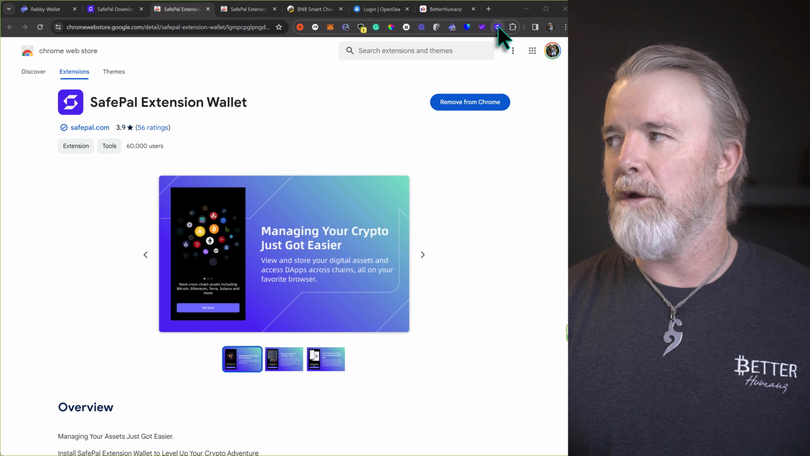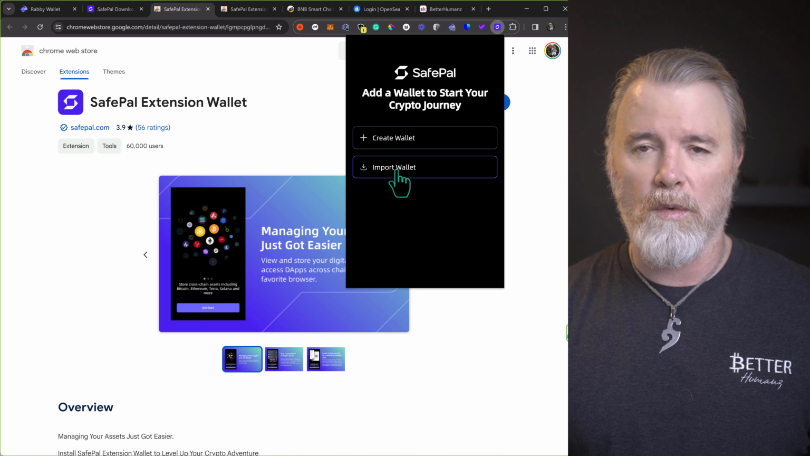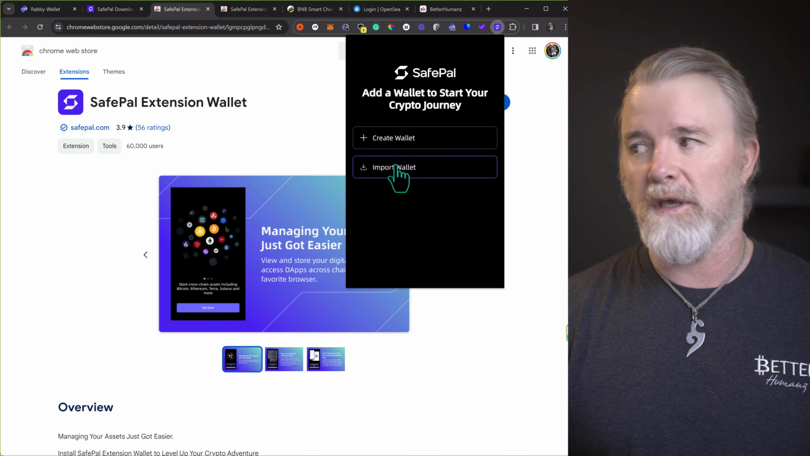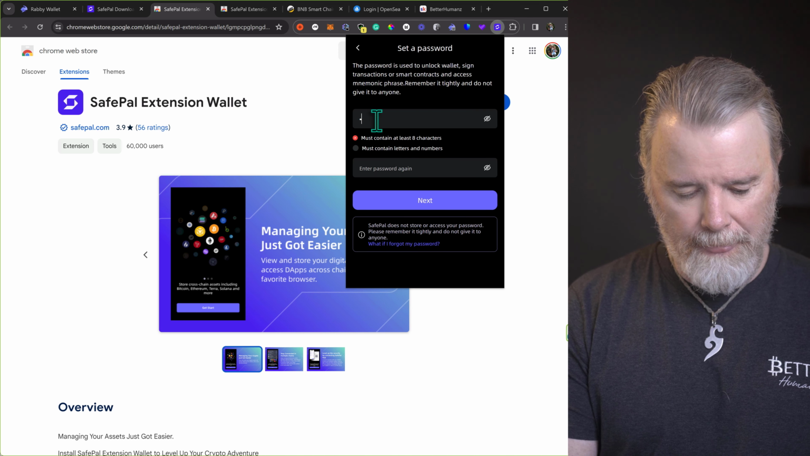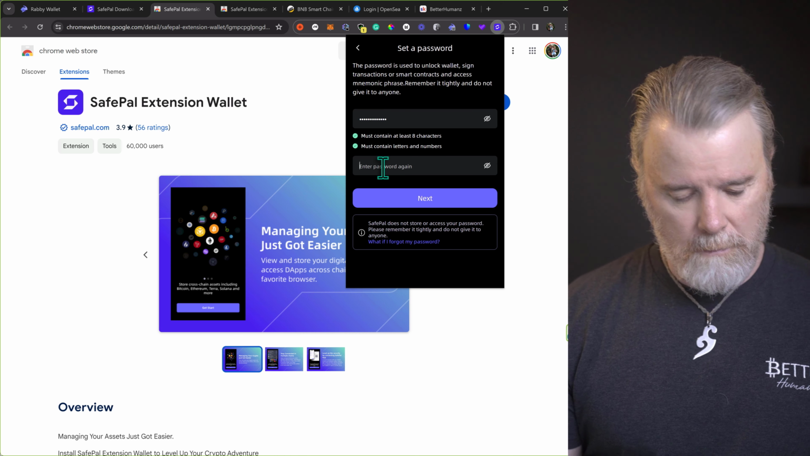I'm now going to open up SafePal. I'm going to go get started. I'm going to go import wallet. We're not creating a new one. We're importing it because we're importing our seed phrase or our private key. Okay, so I'm going to import. I'm going to create a password.